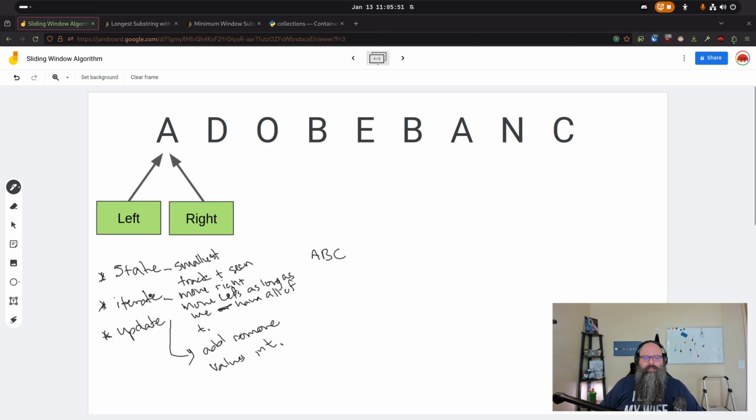So let's start. We start at A, and here we'll create our little map of A, B, and C, and keep our counts. We know we need one A, one B, and one C. We're going to keep growing as long as we're invalid, and then start shrinking once we've reached a valid state to see how far we can get. That's our iteration that I talked about: move right and then move left as long as we have all of T.